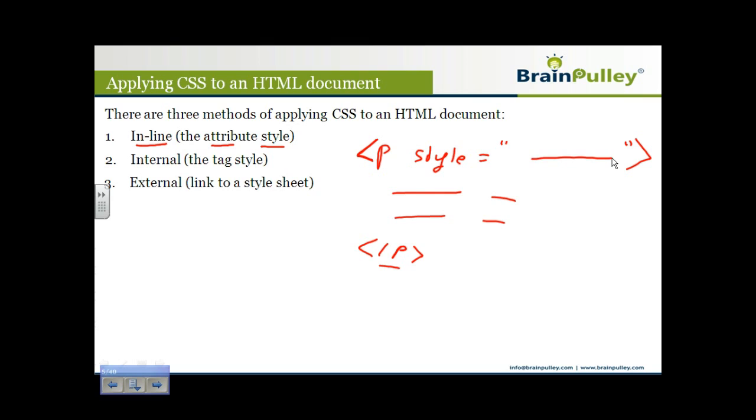So this is how we do it inline within the HTML. Then we have internal. So internal style sheet is a mechanism where we can define the style for the entire page at one place, but still within the page. So we define the internal style sheets in the HTML at the head section.